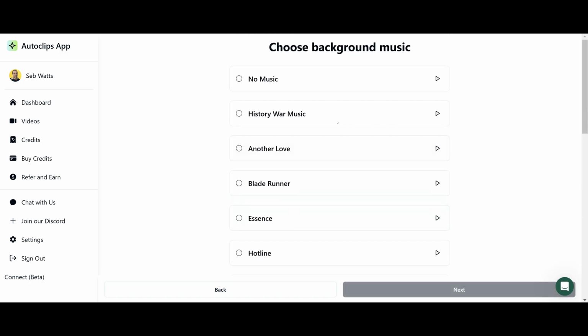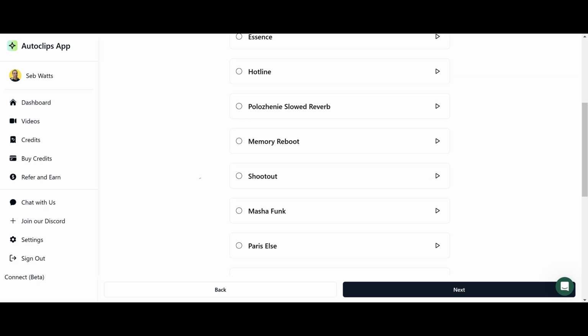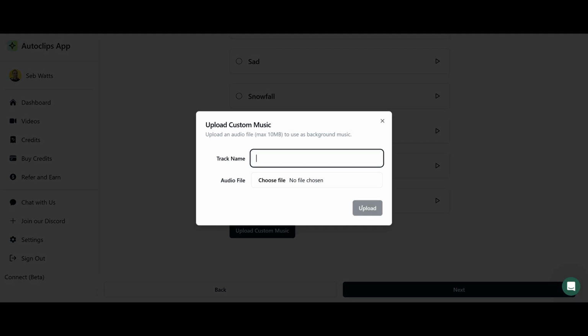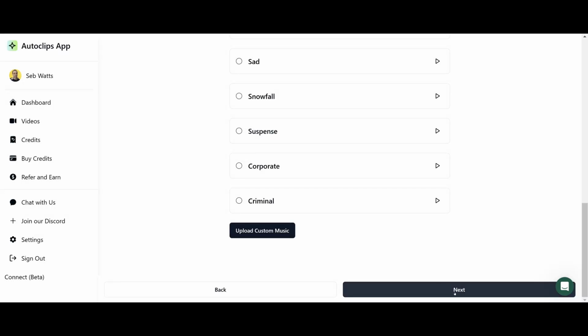And then here you can choose your background music. So they have some popular ones from platforms like TikTok. I quite like Blade Runner, so we'll go with that. And you can also upload your custom music, and you can actually choose the track name, or you could type in what you want the track name to be. You can upload up to 10 megabytes. It doesn't say what file you can choose, but I'm guessing the MP3 format would be the best. And then once you're done, you go to next.